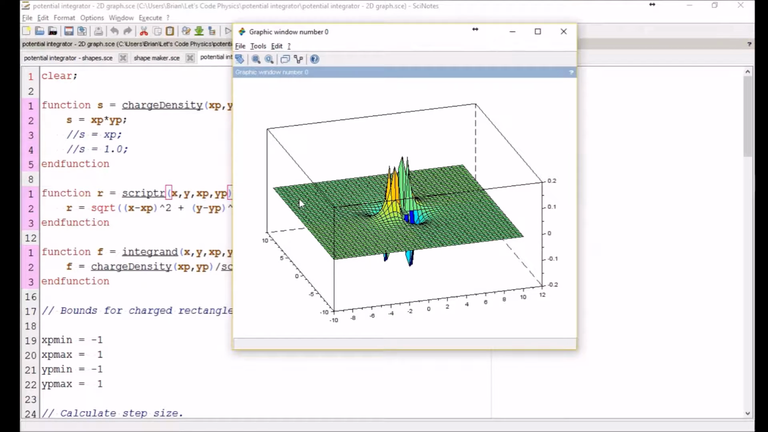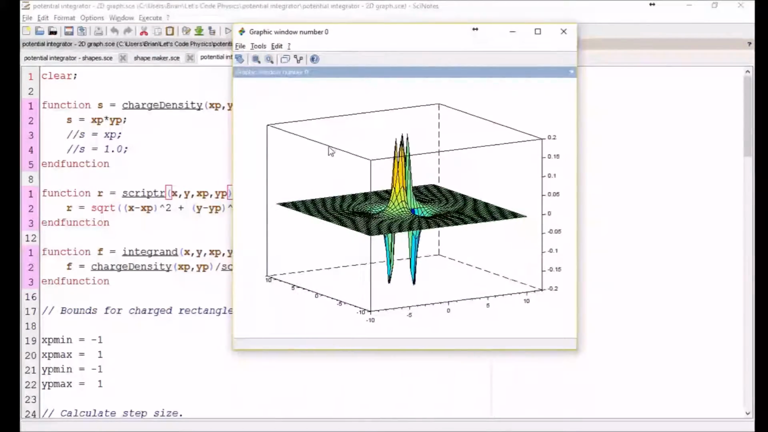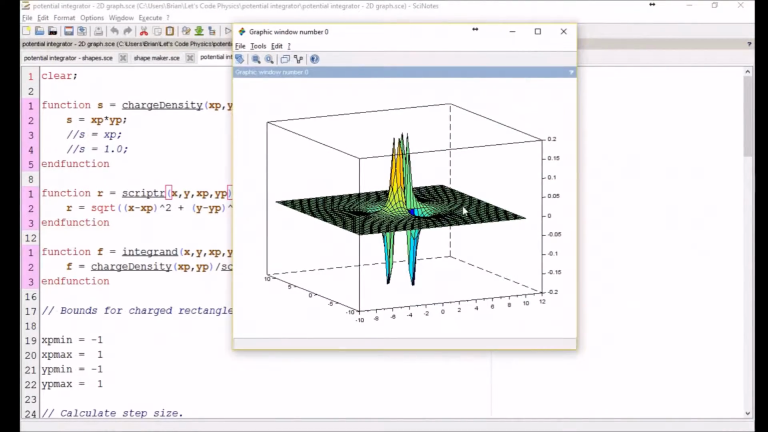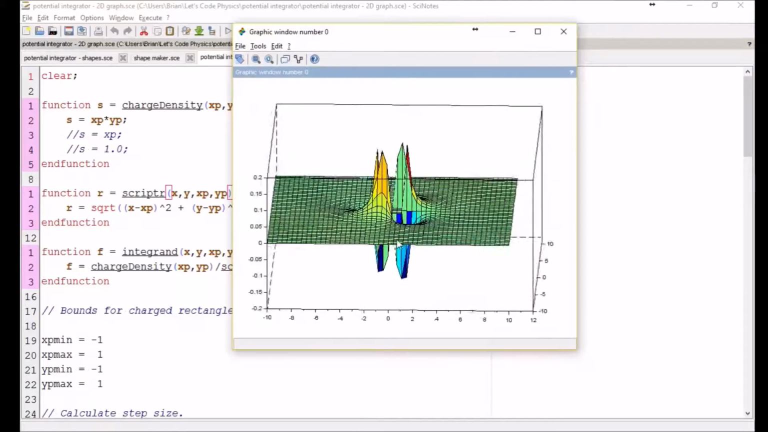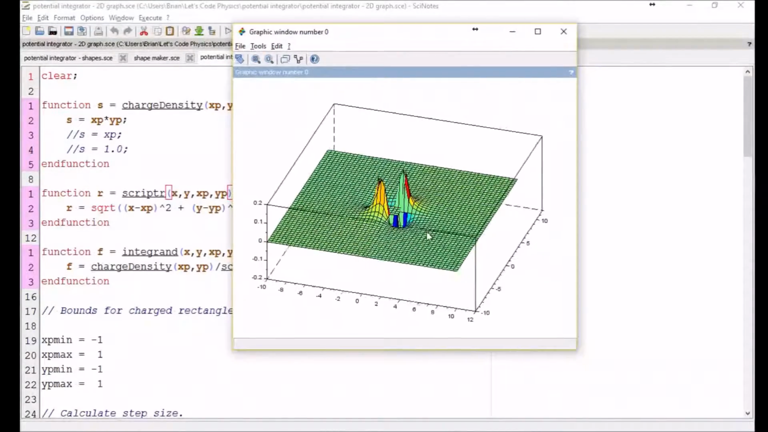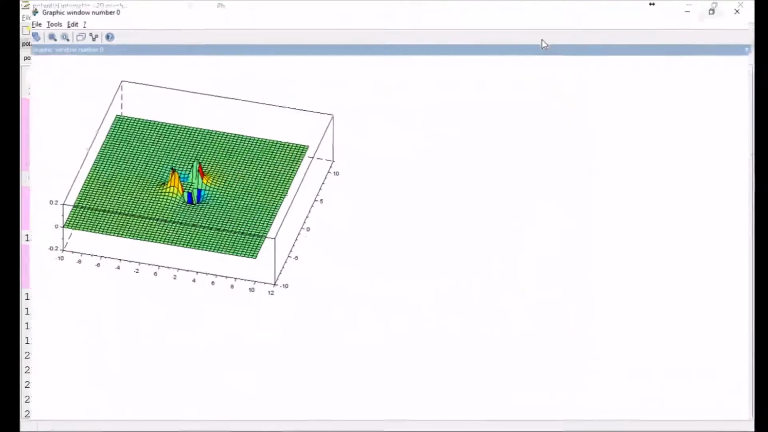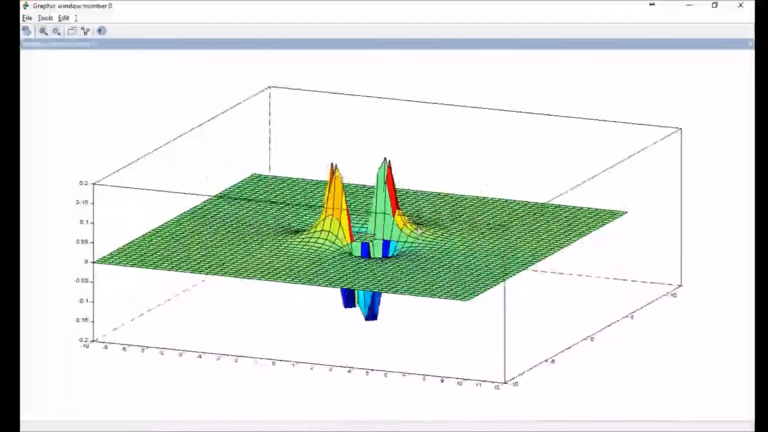Hello and welcome back to Let's Code Physics. We have had a lot of great progress in this series so far in developing these graphs of the electric potential for different charge distributions of different surface charge densities. This was the one we got at the end of the last video.